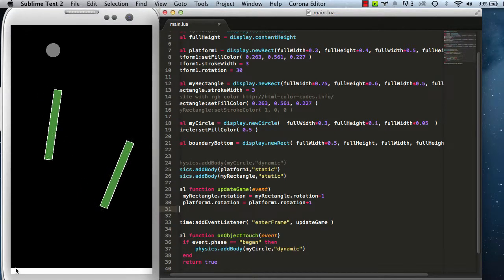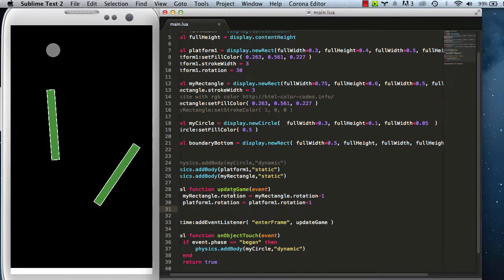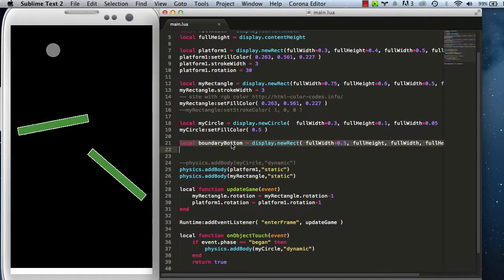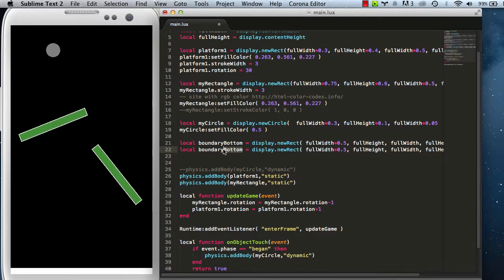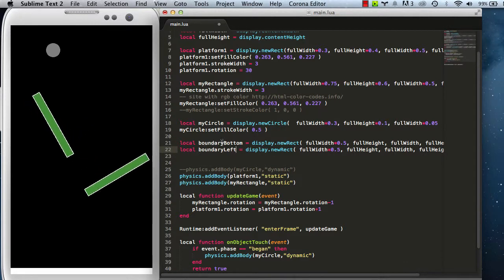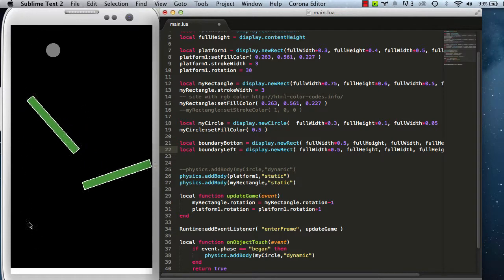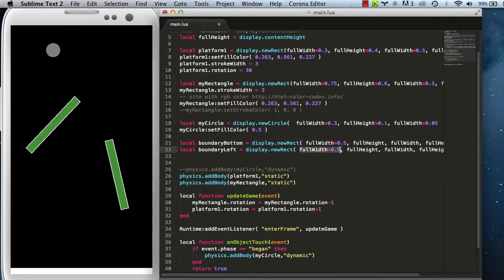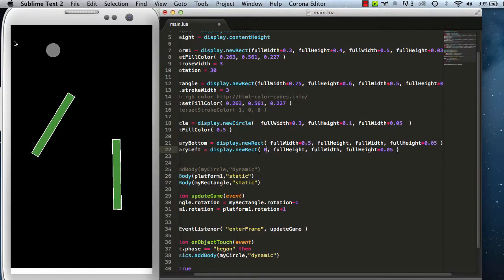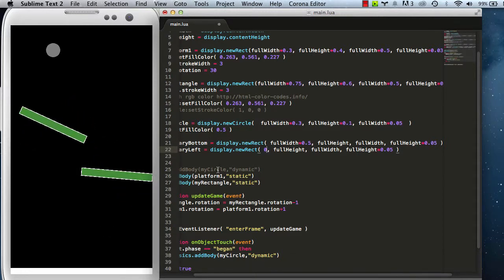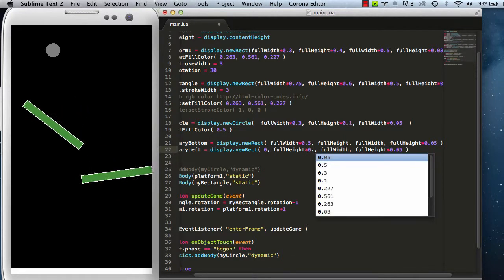There we go. You can just about see it's a white platform, and I think for boundary boxes that's okay. So we've got the bottom one here. Let's add in the sides as well. So boundary left and boundary right. So if I want to do something on the left hand side, this is 0, so that is what the x value should be. The y value should actually be full height times 0.5.